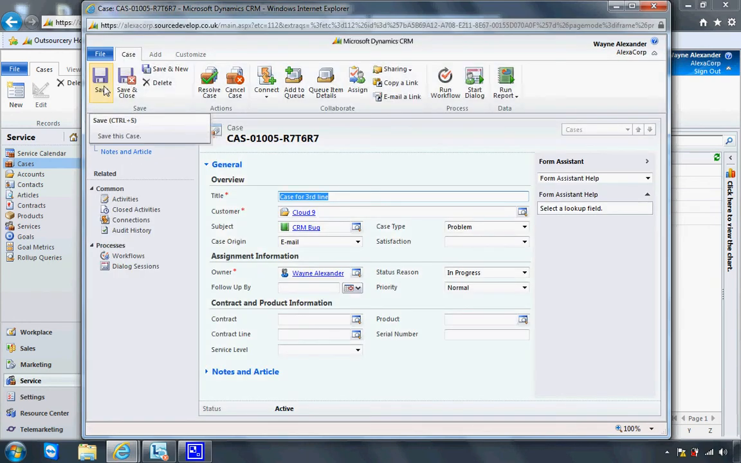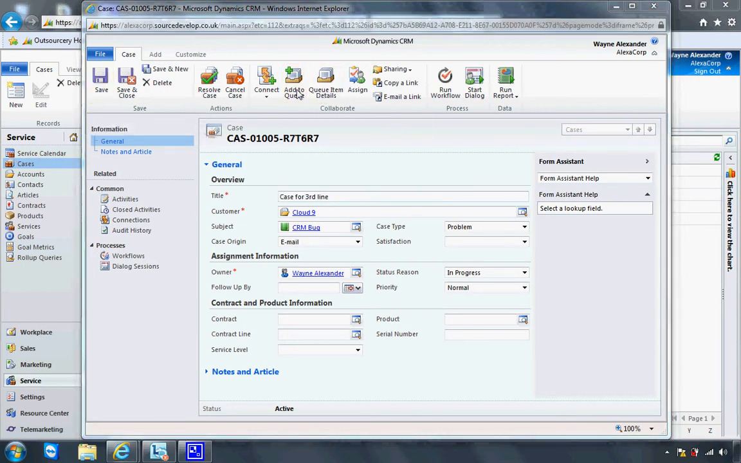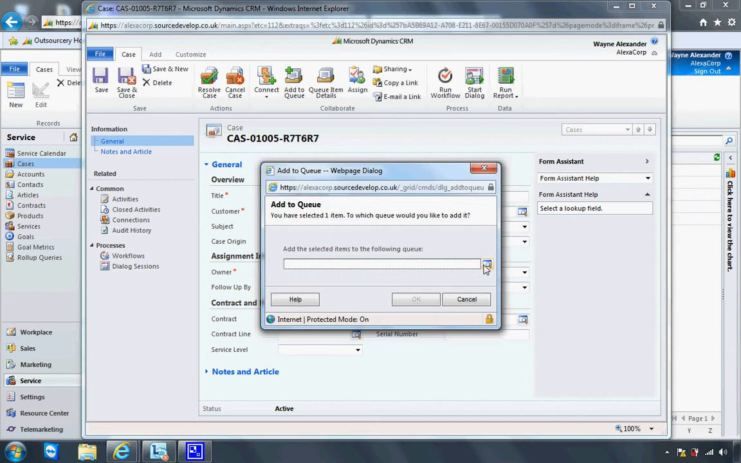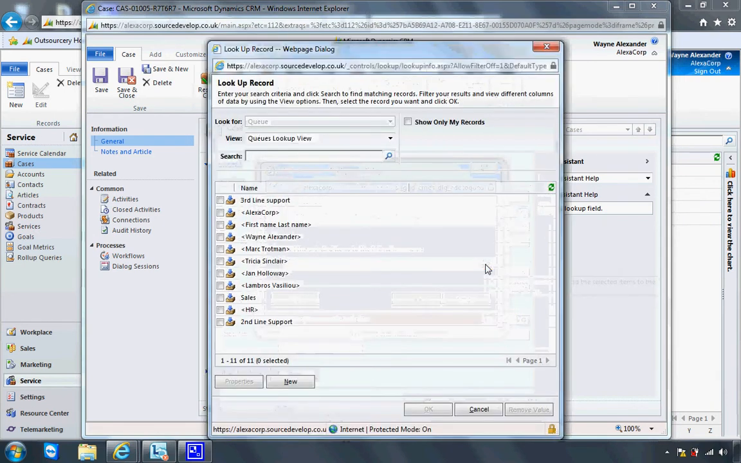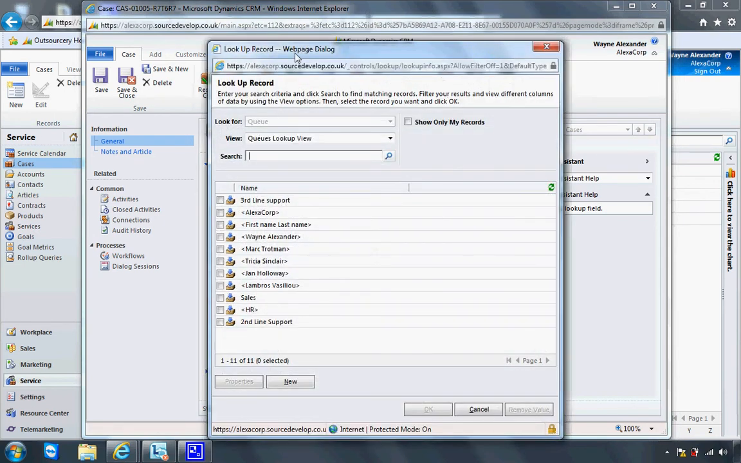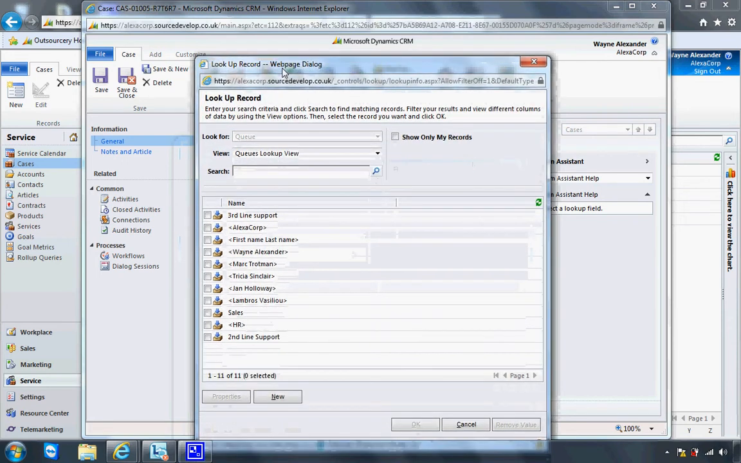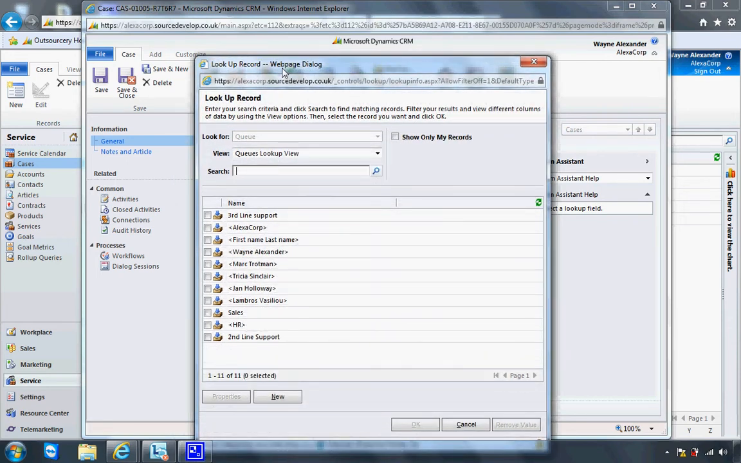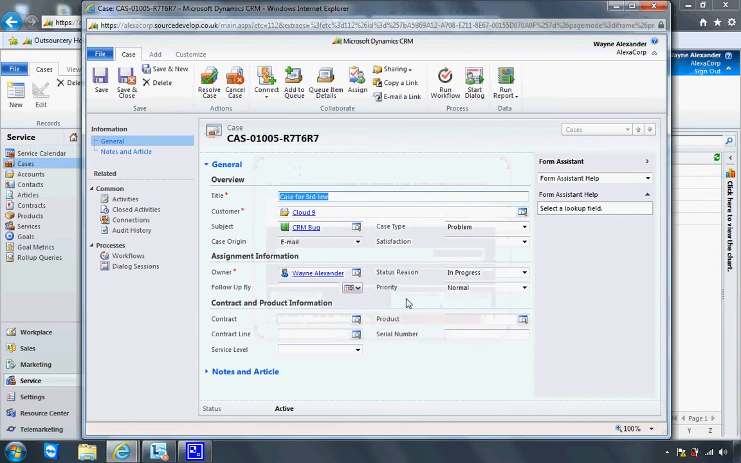So you can imagine what second line support would do at this moment is open up this case and click on add to queue. And when they click add to queue, they're just going to simply click on the lookup and select which queue they want to add this case to. With queues in CRM 2011, also, when a user is created, the system automatically creates a queue for that user. So there's a queue for myself and some queues for my colleagues. So I'm going to select third line support, click OK, and click OK again. So this case has now been assigned to third line support.